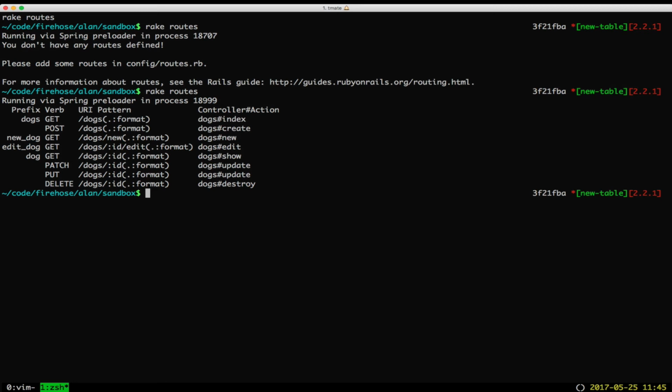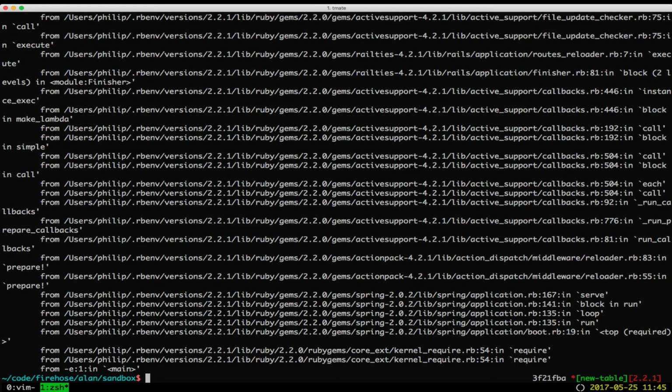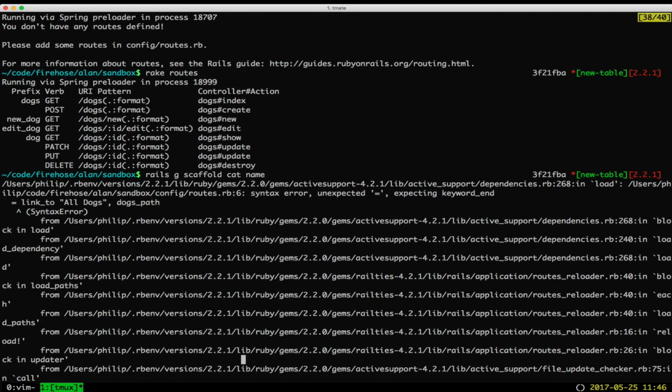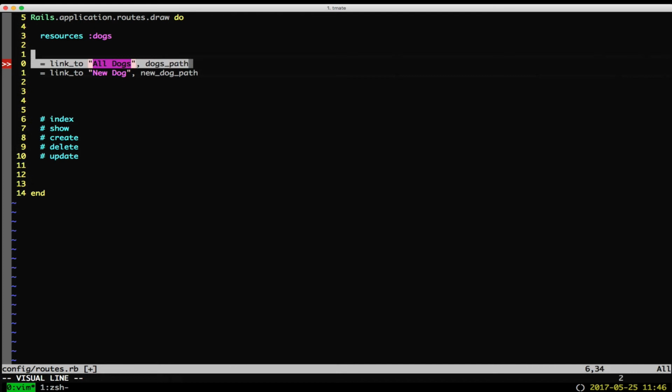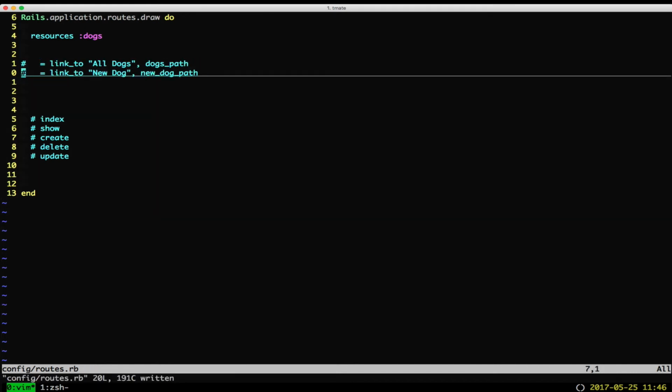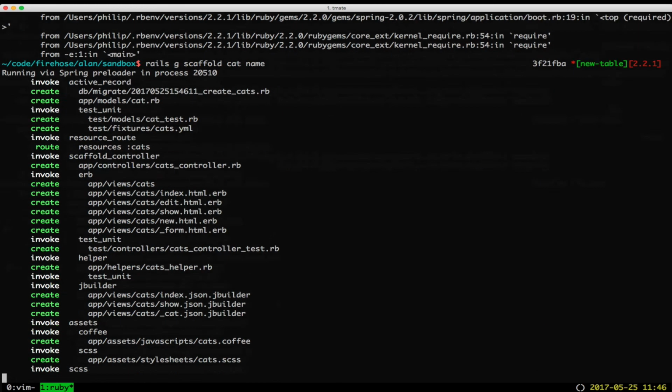Let me make a controller. I'm going to do this thing called a scaffold, and I'm going to do a cat, and the cat will only have a name. So this will be real. What did I do wrong? Rails generate scaffold. What is it complaining about? It's complaining because I have all this nonsense in here. Okay, so I'm going to make a scaffold for cats.